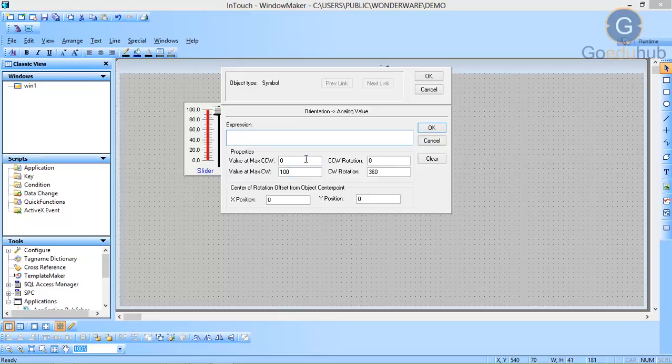First you have to decide in which direction you have to rotate, whether in counterclockwise direction or clockwise direction. According to that, you have to provide your slider input value in value at maximum CCW or value at maximum CW. So in whichever direction you are going to rotate, the high limit of your input tag will come in that direction. Suppose I am going to rotate this arrow in clockwise direction, so I will give the high limit of my slider in clockwise direction, and the low limit I will give in counterclockwise direction.